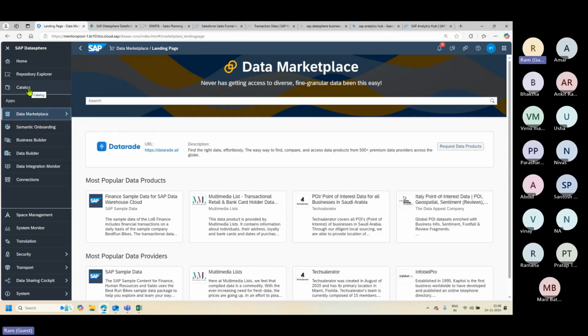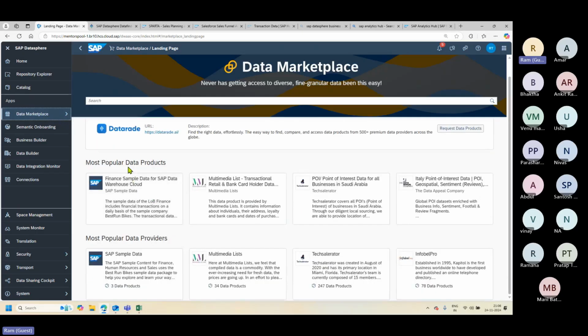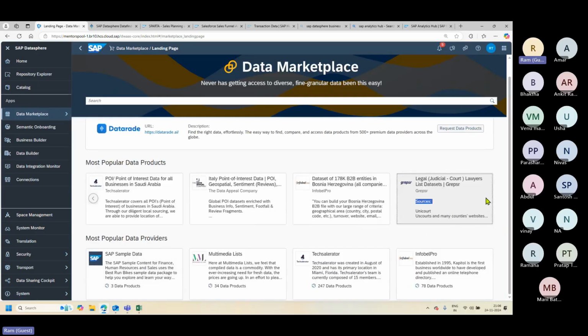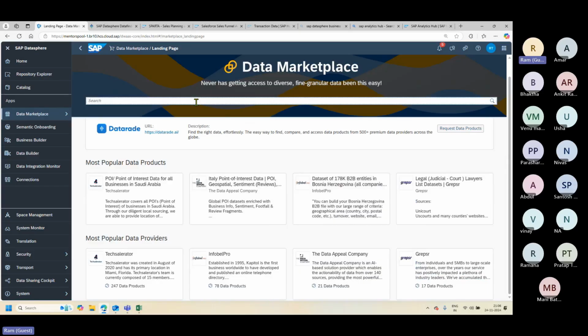So whatever you access in catalog, again, this is in a catalog view, in a proper view. This is in data marketplace. This list is showing the most popular data products. But it's very difficult to see here, right? So I can only see a few things. If I know the name, yes, I can search from here. I can search from catalog also.